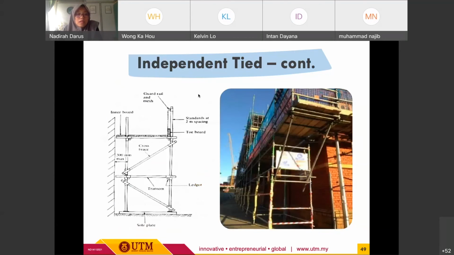Okay, sama juga macam yang ni kan. Kita boleh tengok terus perbezaan. Tadi kalau tengok dekat putlock, dia ada connection to the wall ataupun building ataupun structure itself. Kalau kat sini dia memang independent, dia tak attach. So no connection lah kat sini. Dia just independently standing beside the building. Okay.